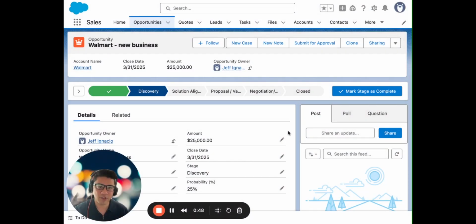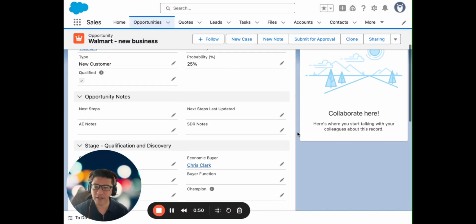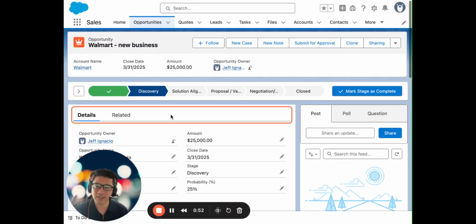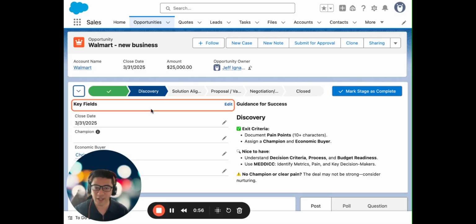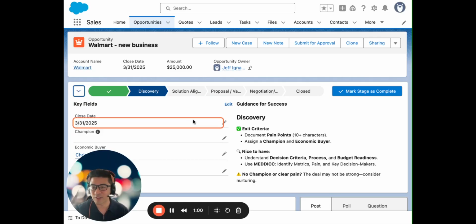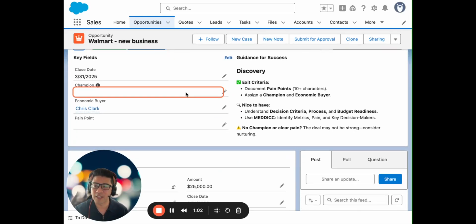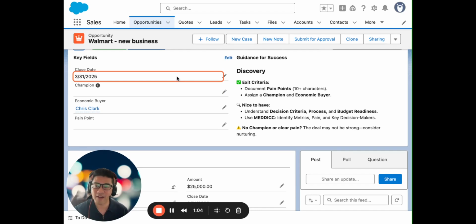So this tool is already capturing what I'm doing here. Let's say I'm in the initial qualification stage, and I want to move it to the discovery stage. My sales team is going to want to know exactly which field I want to fill out. So for example, you'll see this orange bar. That is the Tango tool capturing exactly which fields I need to update.